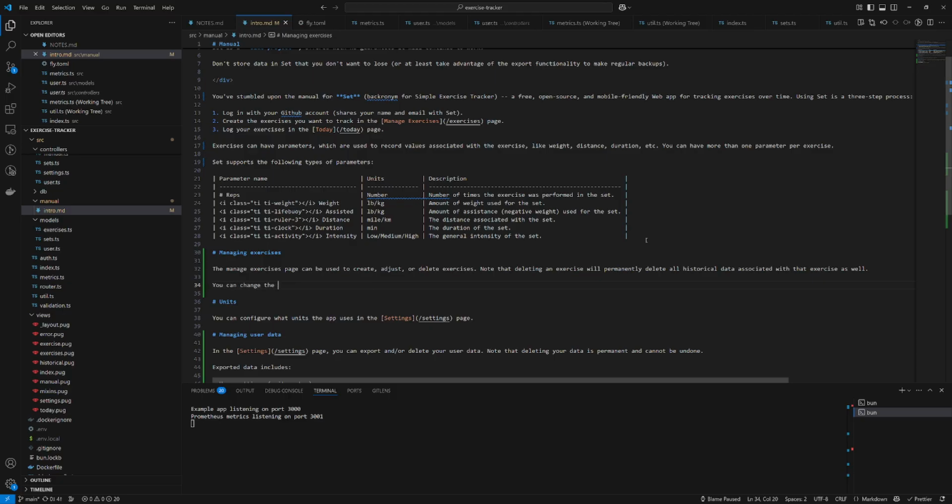You can change the parameters associated with an exercise at any time. Historical data for that exercise will include an empty value for any parameters added after the data was recorded.